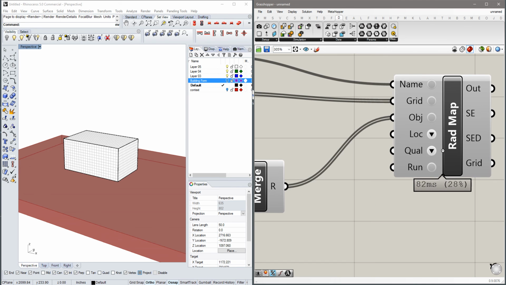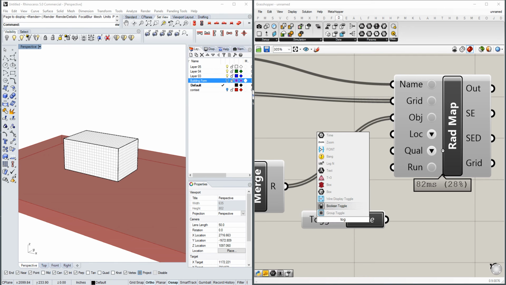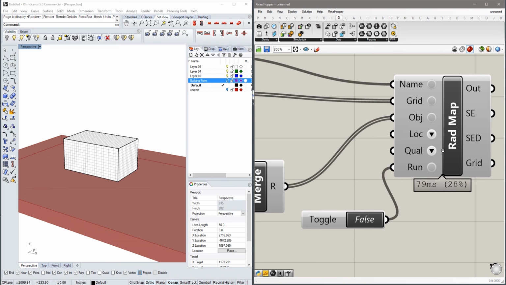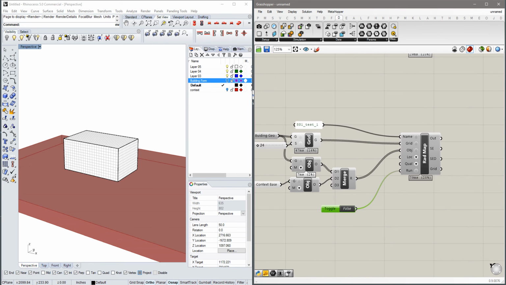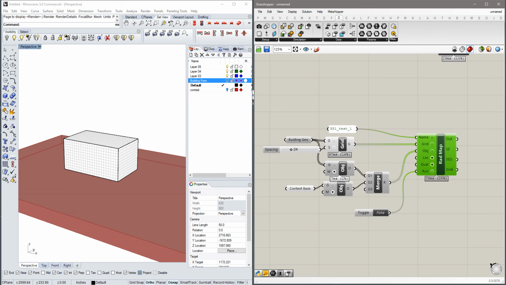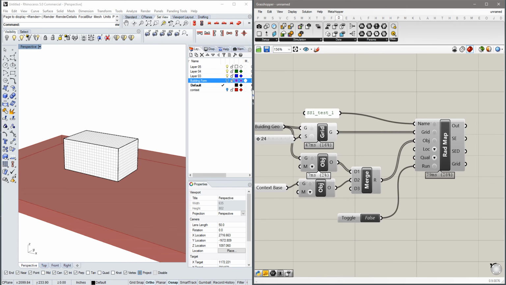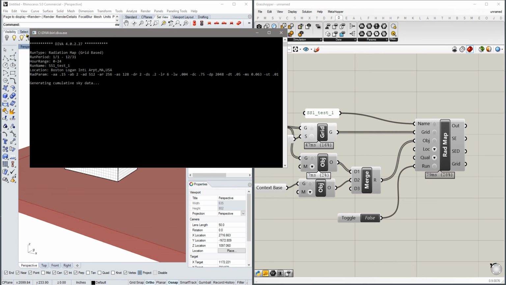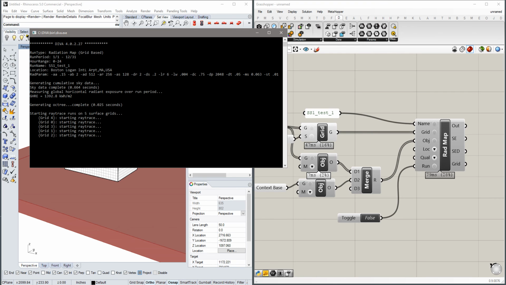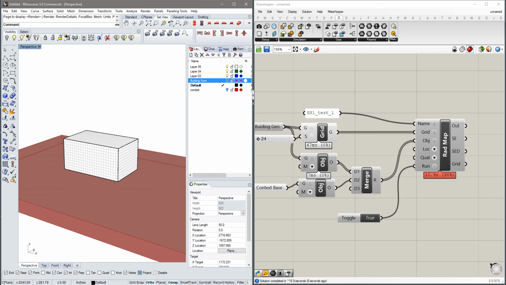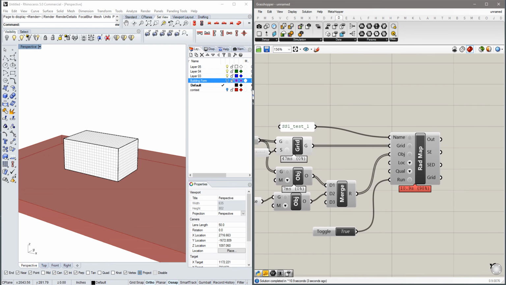And finally, run. So I'm going to double click on the canvas and type toggle and grab the Boolean toggle, and I'm going to plop that into the run. And now my first radiation map is pretty much ready to get going. So I'm going to double click on that, and you'll see a Windows command line pop up. And this is basically the calculation. You can see in here, oh, it's already done. We'll come back to that later.